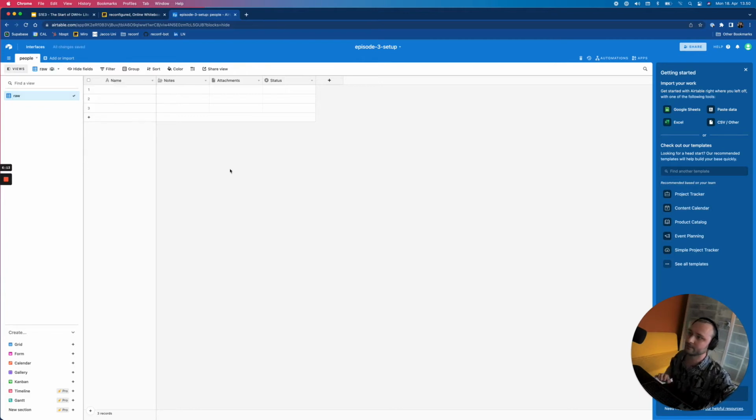In Airtable, it basically spins up a hybrid between a spreadsheet and a database. They handle all the infrastructure for you, which is why it's so powerful, which is also the reason why it's so easy to get started with.